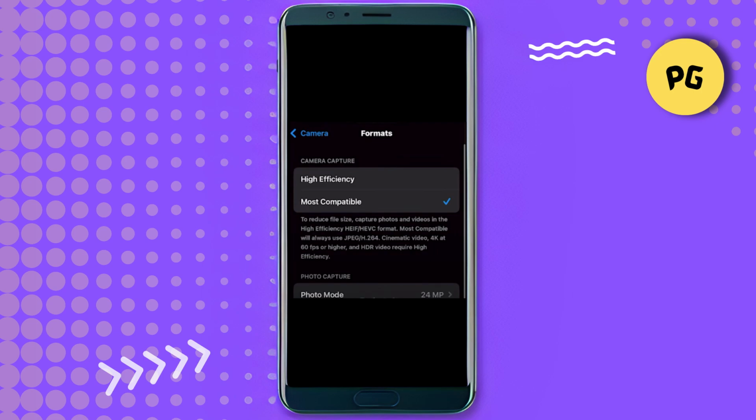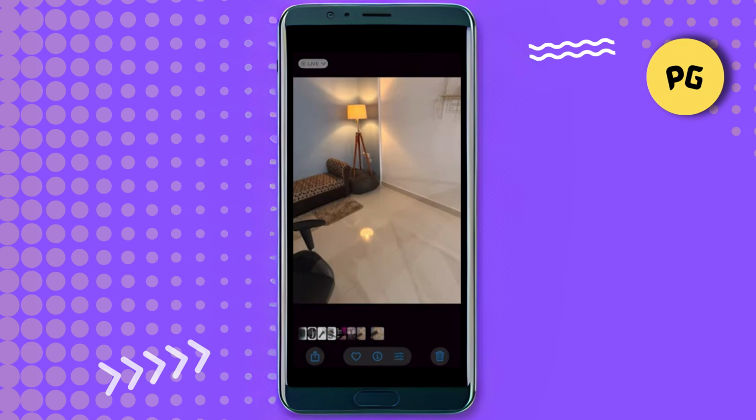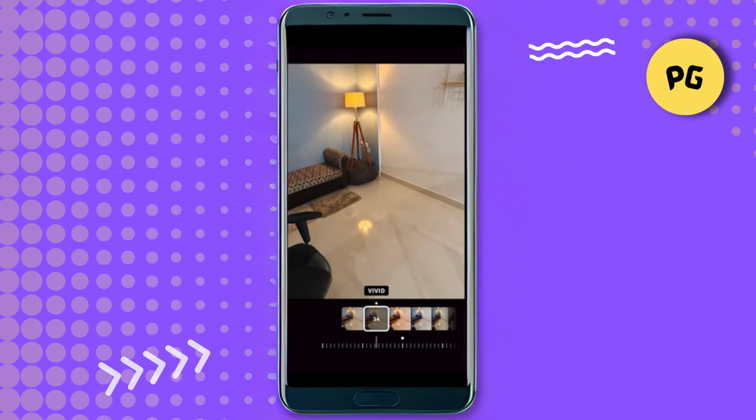Let me show you how it works. I'm opening the camera app, snapping a quick photo and heading over to the Photos app to edit. And guess what? The vivid filter is back, along with all the classic filters you know and love.